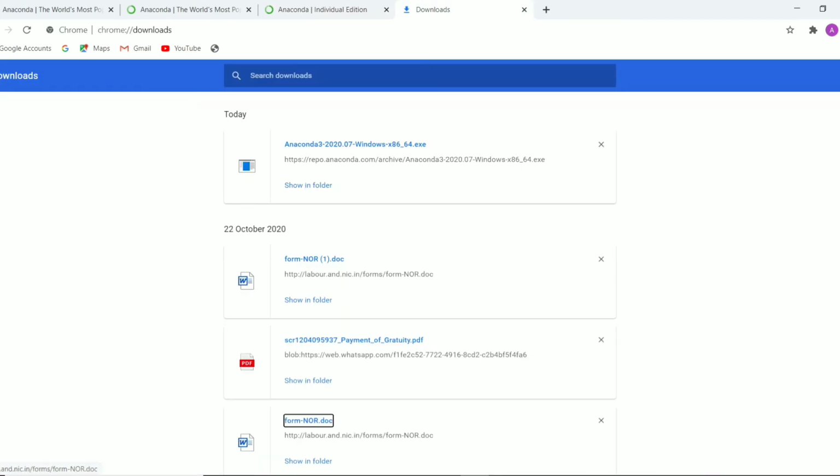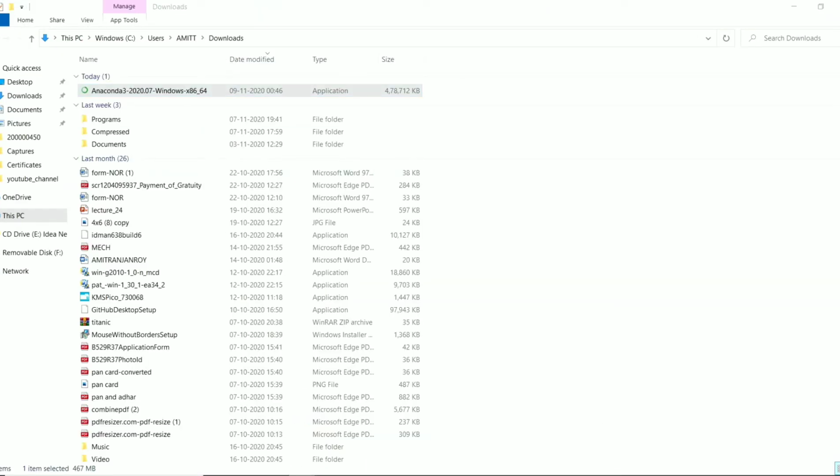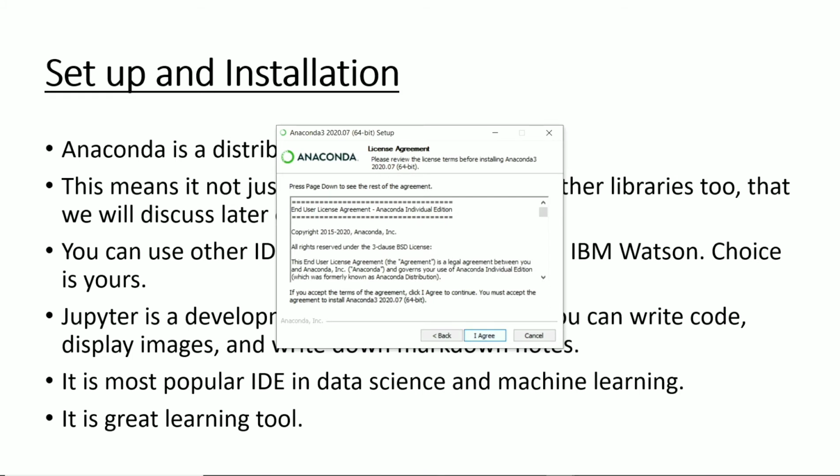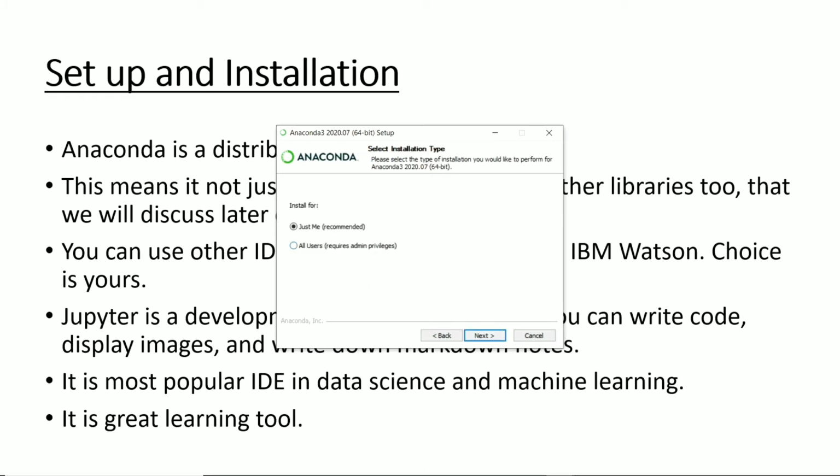After that you need to open this file, double click. After opening the exe file of Anaconda 3, you will see this installation setup will appear. You have to press next, you have to agree, and I will recommend Just Me because All Users requires admin privilege and it is costly. It means you have to pay money for that. So I will recommend to use Just Me.